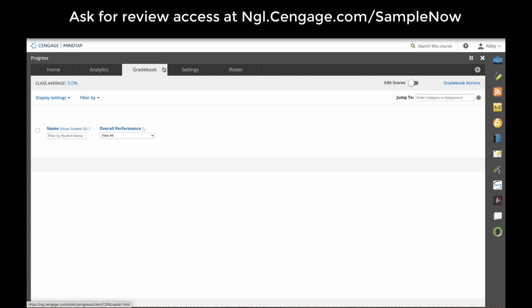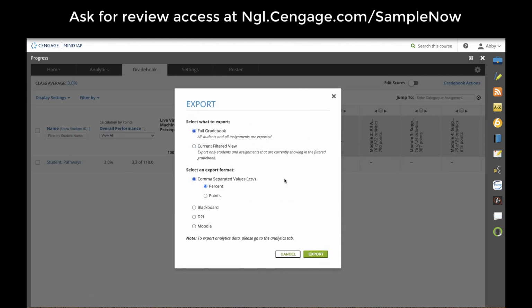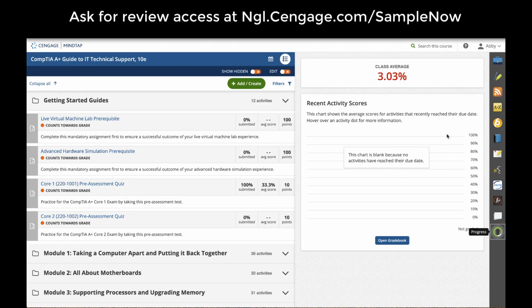The full gradebook can be integrated into any learning management system or easily exported as a CSV file to be able to add to any location that you need. That was a quick tour of MindTap for information technology courses.